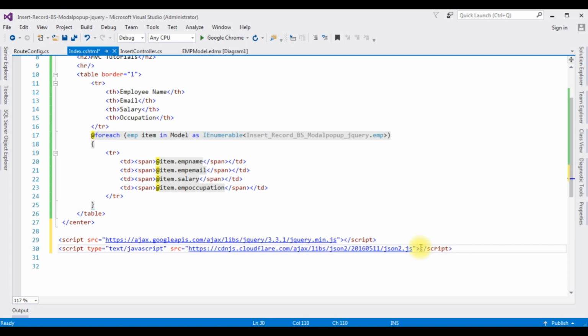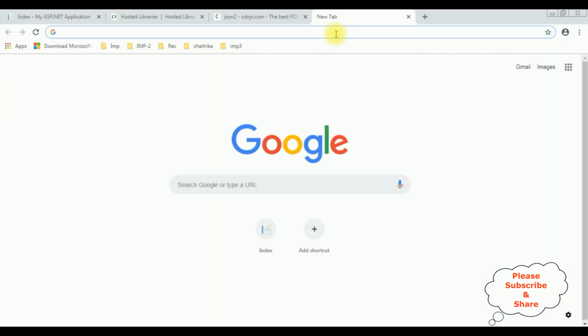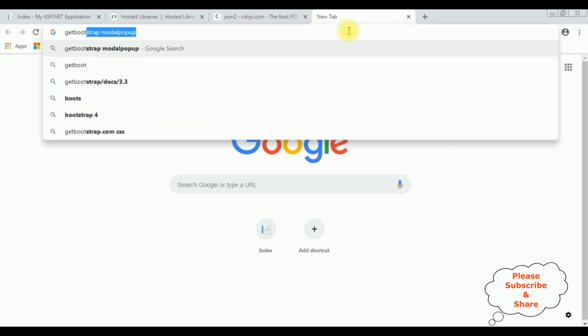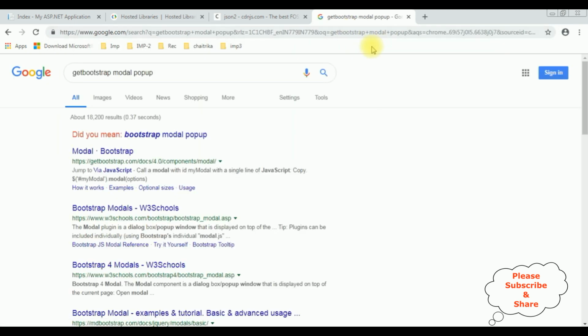After adding the jQuery and json2 CDN links, now we'll add the bootstrap modal popup into this index view page. So let's go to the browser and search for bootstrap modal popup. And from the search results, I'm selecting modal.bootstrap, which is the official website.